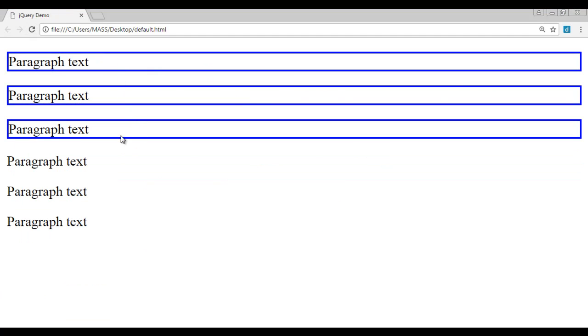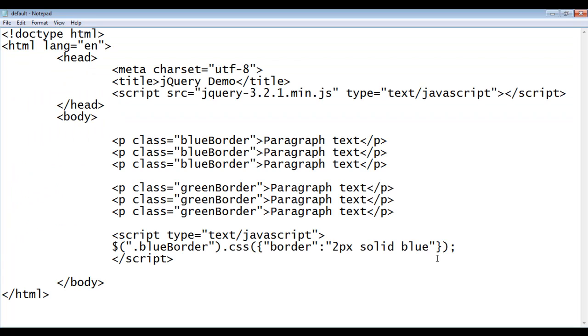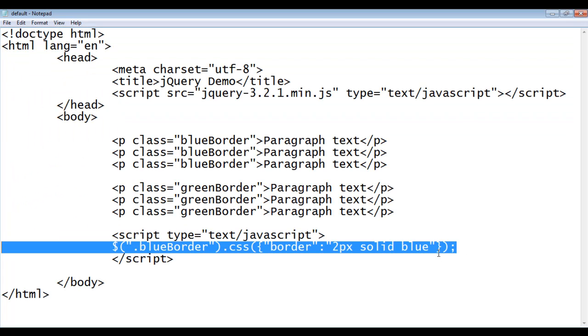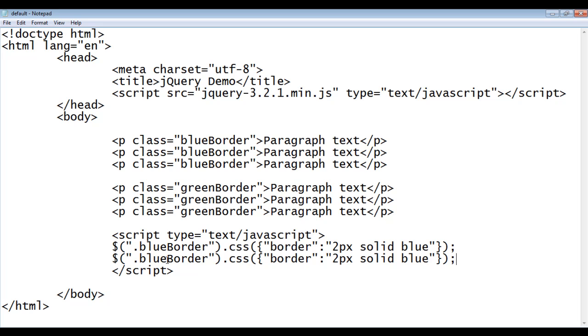You can see that first three paragraphs, or the paragraphs which have the class attribute value set to blueborder, are having now the blue border set. Similarly, I can apply the green border to these three paragraphs. All I need is to copy this line of code and paste down. Here I need to change the class attribute value to greenborder, and the value I need to change here is green. Now this jQuery selector is going to select HTML elements whose class attribute value is set to greenborder and applies the green border to them.